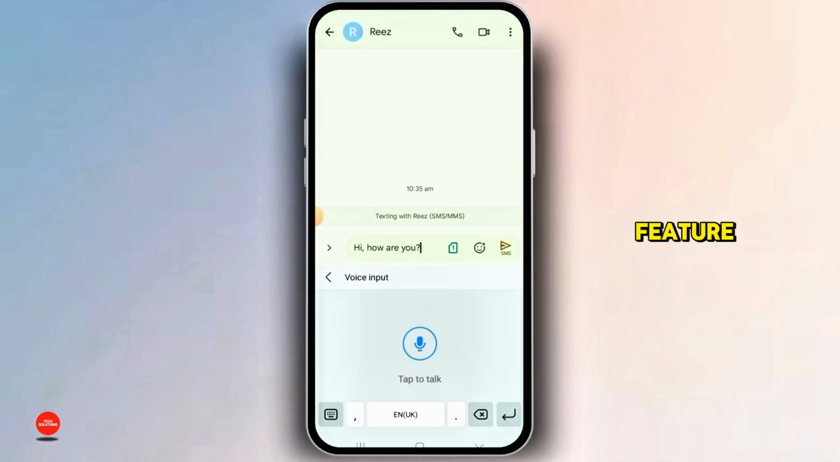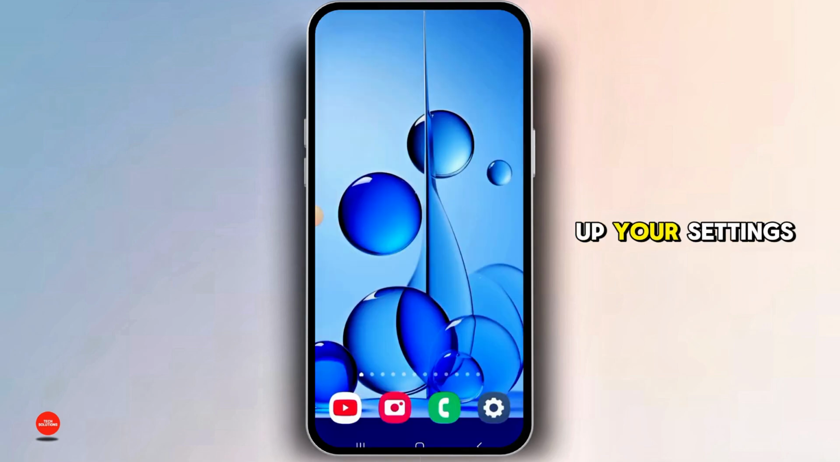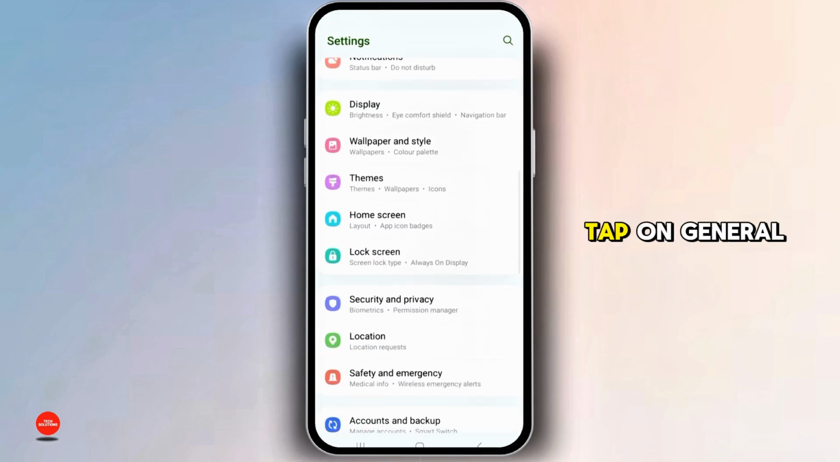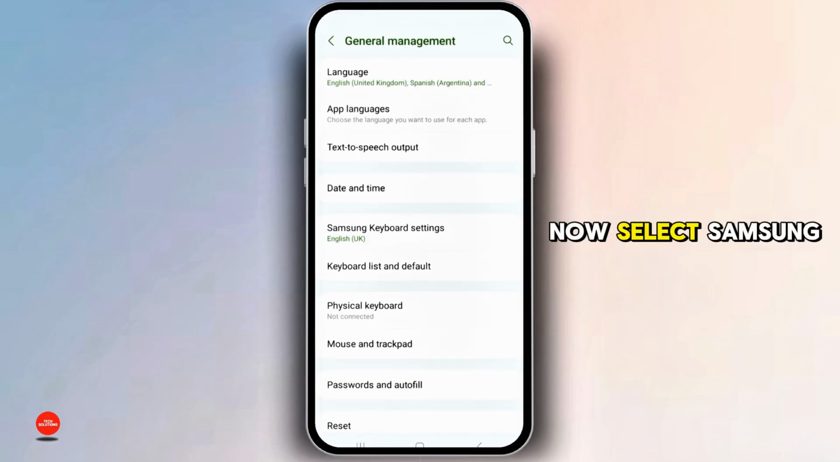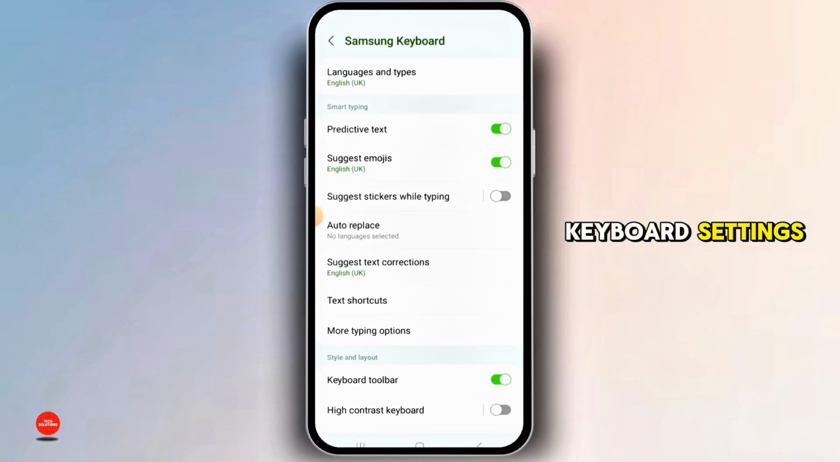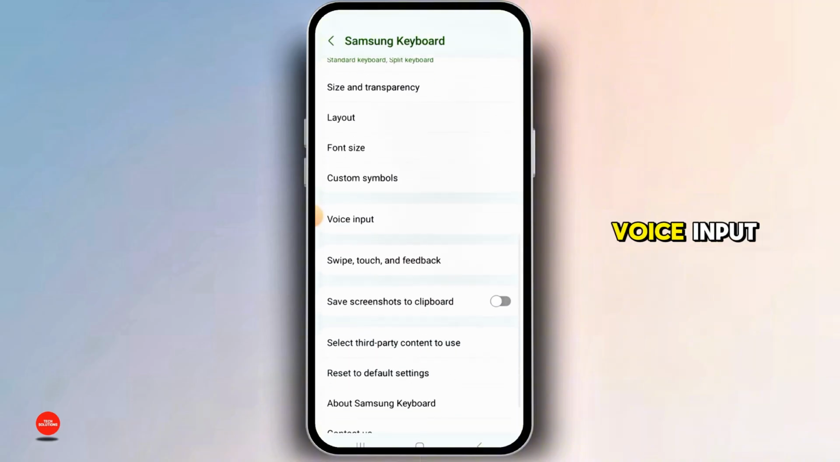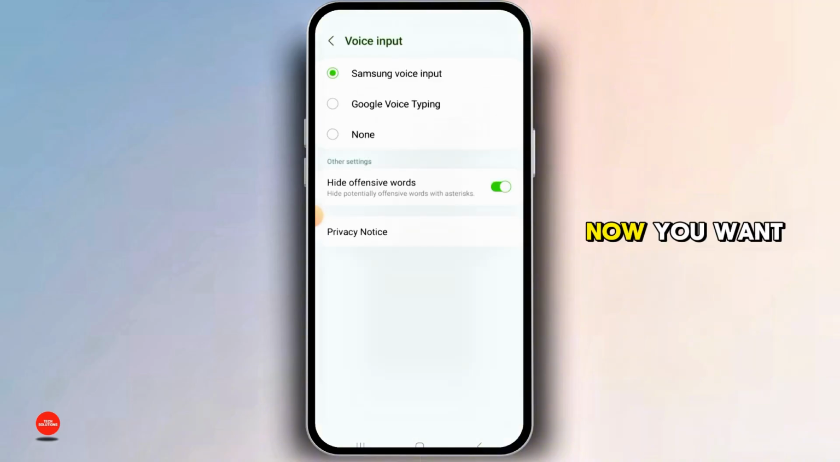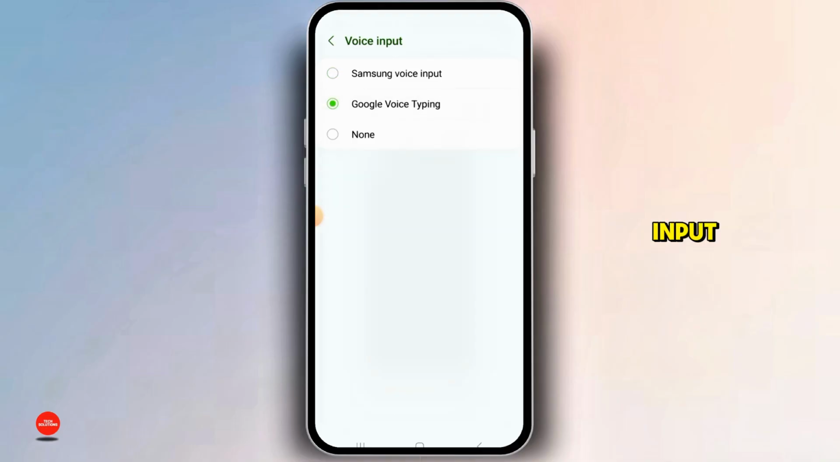If you do not have this feature, then you simply want to open up your settings, then scroll down a bit and tap on General Management. Now select Samsung Keyboard Settings. From here, select the option of Voice Input. Now you want to set this to either Google Voice Typing or Samsung Voice Input.